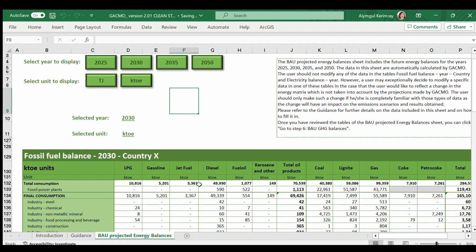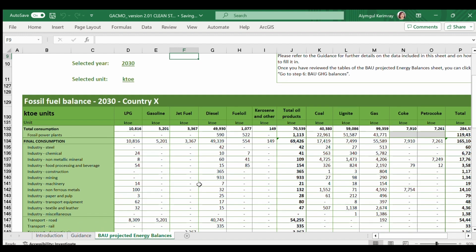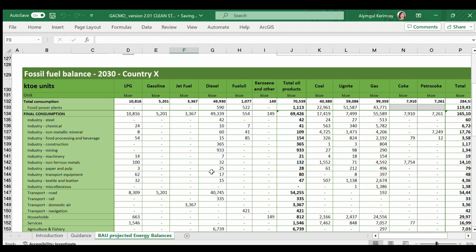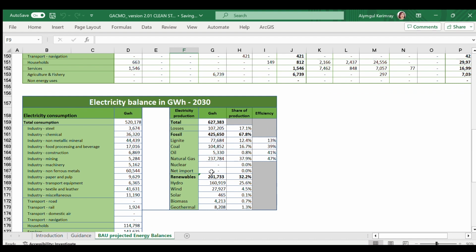The data in this sheet are automatically estimated by GASMO. It means that the user shouldn't modify any data in these tables. The first table is thus an energy balance for the selected year. The second table below is an electricity balance. This table depicts electricity consumption by sectors on the left-hand side and electricity production by power plants on the right-hand side.